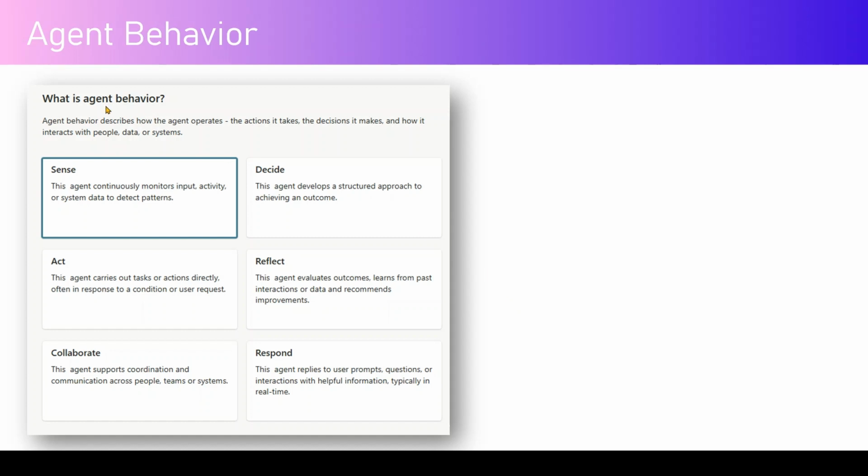Now, what is agent behavior? Agent behavior describes how the agent operates, the actions it takes, the decisions it makes, and how it interacts with people, data, or systems. The first one is sensing. This agent continuously monitors input, activity, or system data to detect patterns. So it senses if there are any signals in input, activity, or system data, and then detects the pattern.